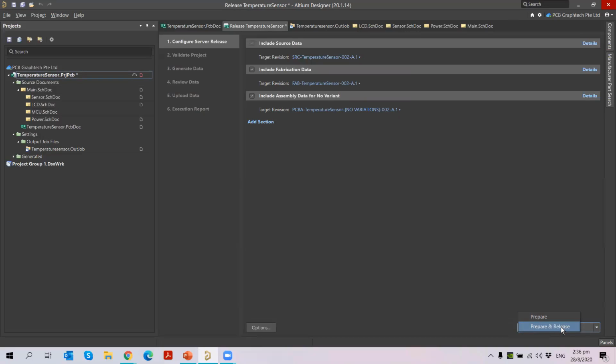When I click on prepare release, it will do the validation of my project, configure the output, review the data, and then it will ask me whether I want to release it or not. Once I click OK, it will be released and it will give me the report. Okay, so now I go to prepare and release.